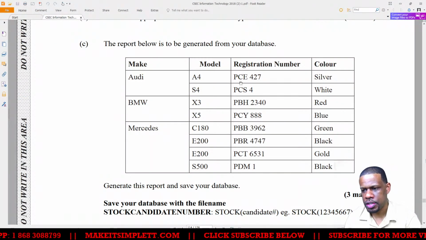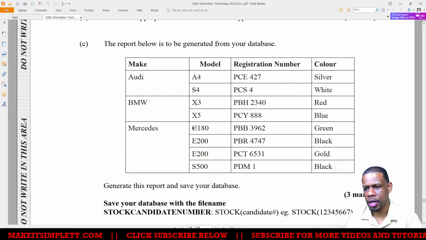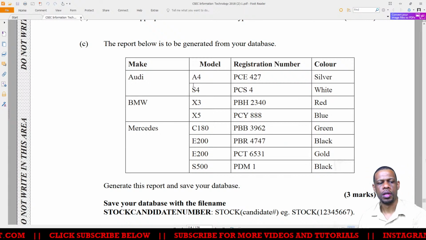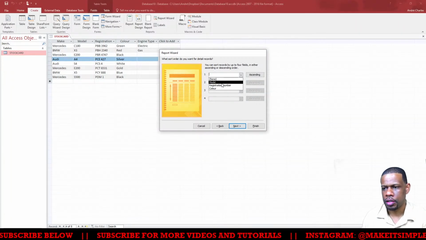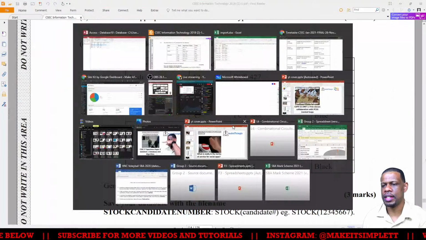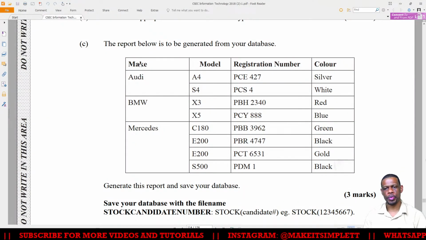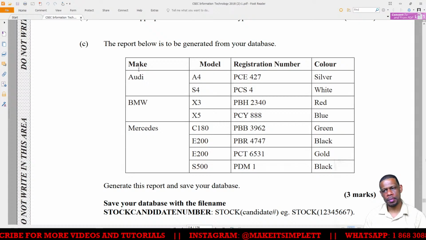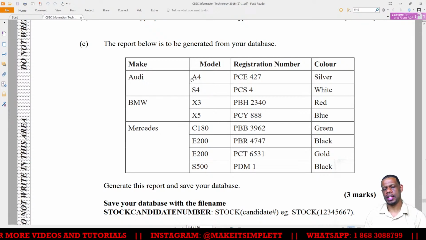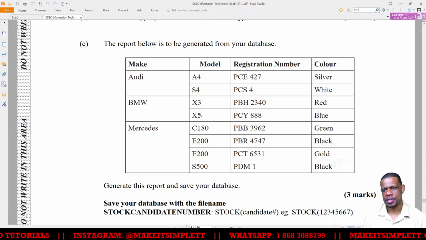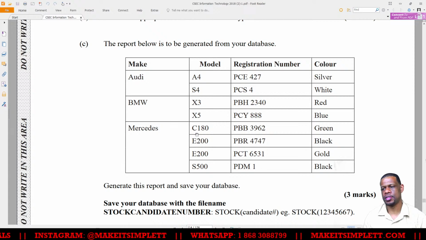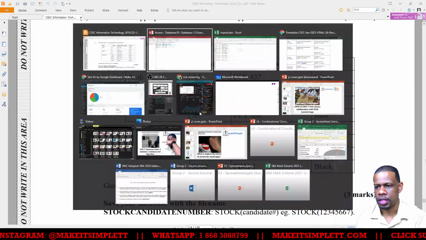Let me check again. All right, so model is going in alphabetical order because we have an A here and we have an S here. So you'll have to be kind of careful to make sure it goes in alphabetical order. So let's start with model. We put model in alphabetical order. So basically what I did is I created a report. I'm grouping it by make. After I group it by make, I'm putting it in alphabetical order by model, because I can clearly see it's going A, S, X, X, C, E, E, S, right? So those are clearly alphabetical order.